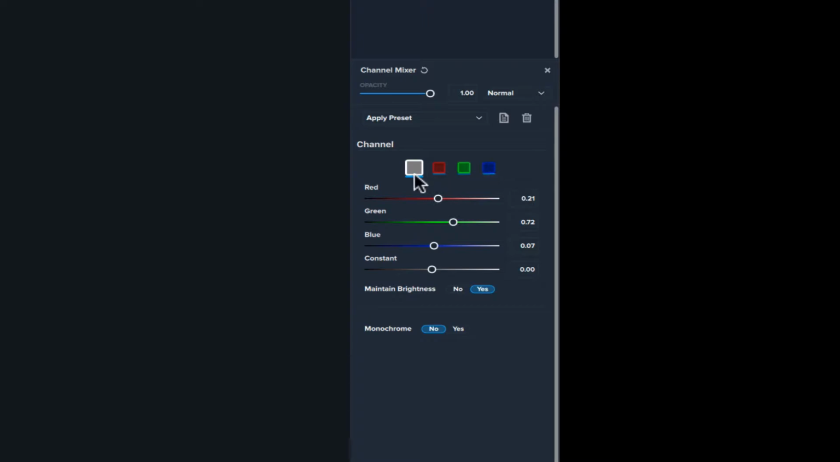Let's start off with this gray block, which deals with the red, green, and blue channel. And you'll notice we have sliders, red, green, and blue. Of course, the red slider controls the red channel of the image, the green channel, and the blue channel. And the constant controls all channels together. To the right, we'll add more of all 3 channels. To the left, we'll subtract all 3 channels equally. All right. Let's start with the constant.